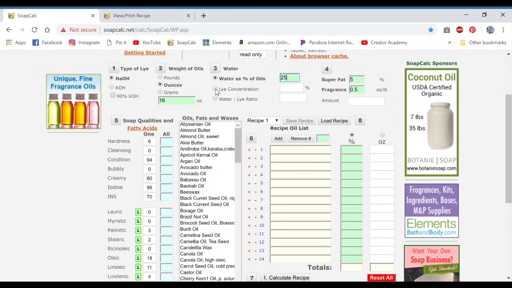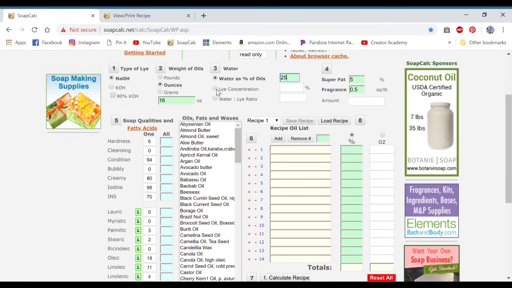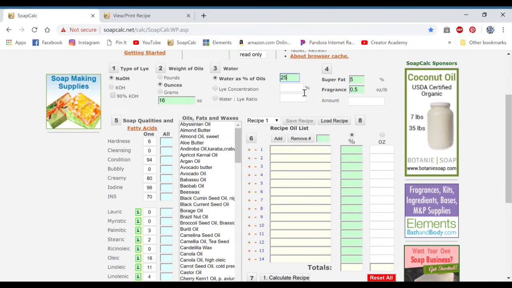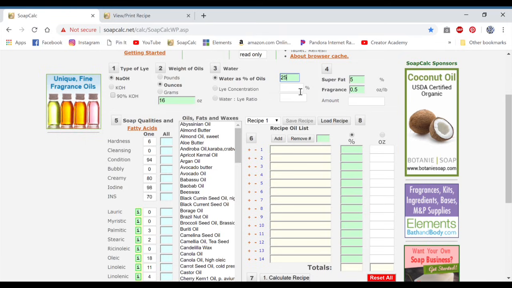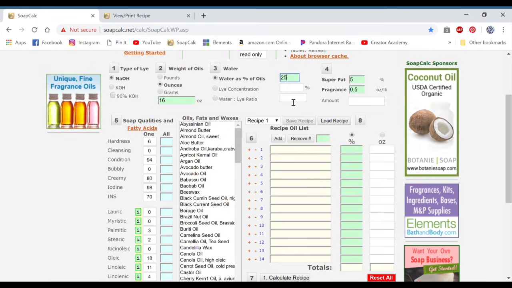Here you can also use a percentage, and I don't normally bother with that, but I'll show you when we go to the recipe that it'll show the percentage, and you can start to get familiar with those values as well. This is a ratio, and some people use ratios. So my 25% usually ends up being a ratio of 1.8 to 1 lye.